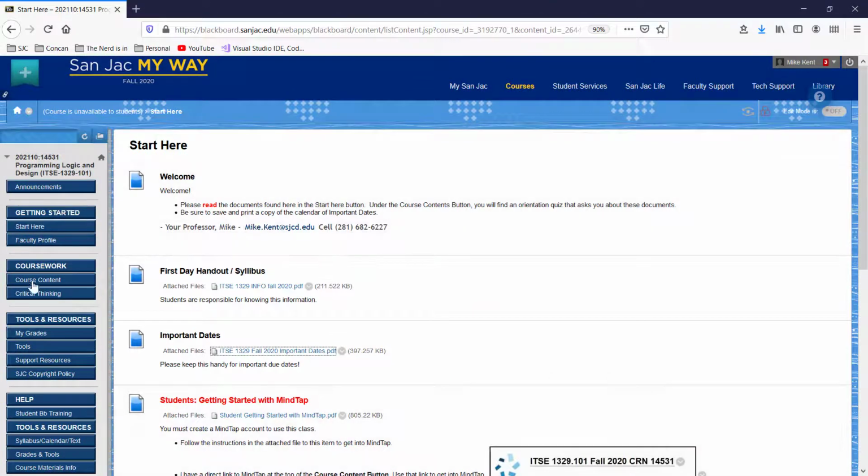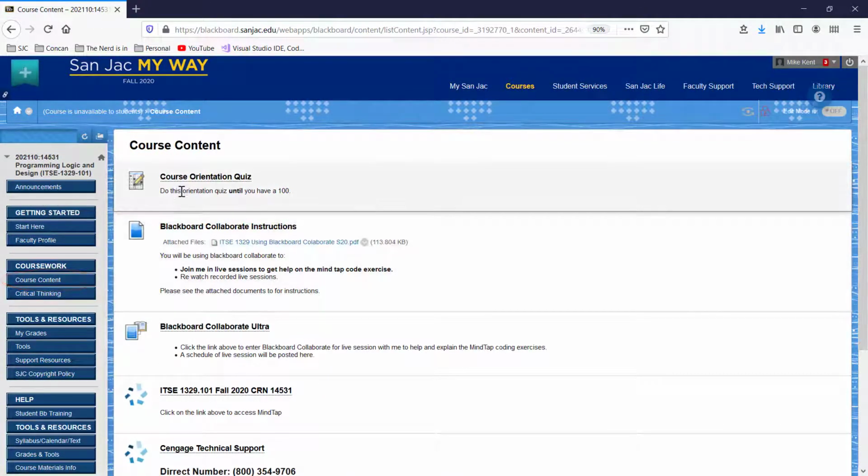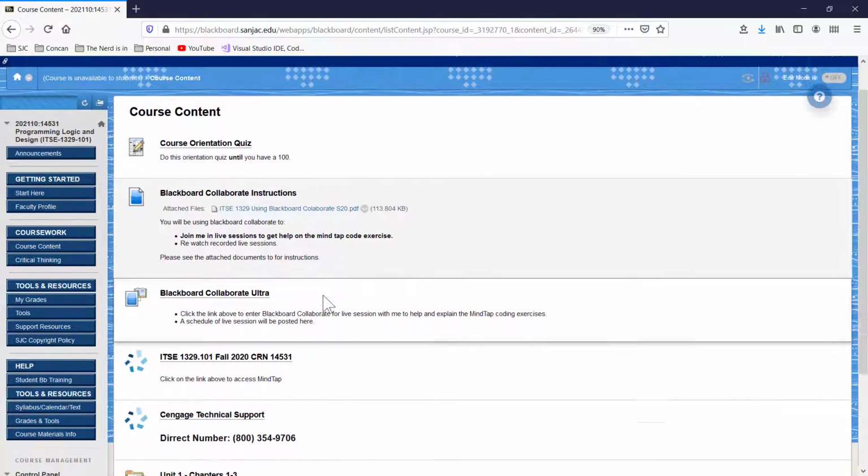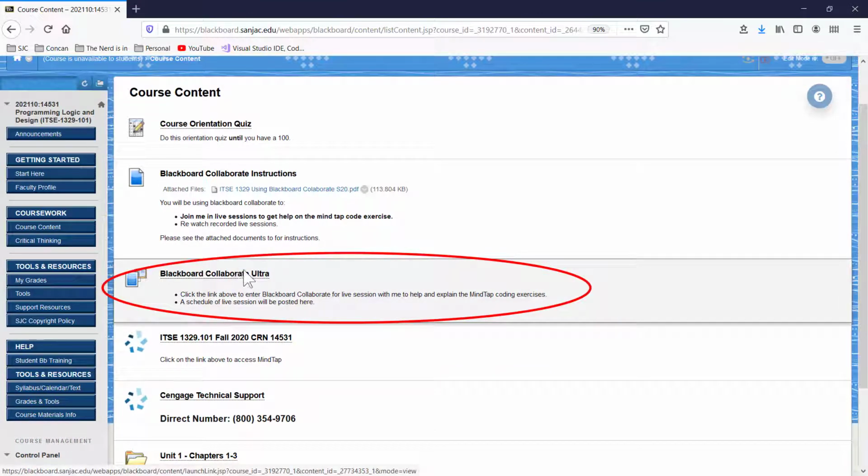Now, if I go over to course content, here is the orientation quiz you're going to take. I've got it set up so you can take it an unlimited number of times. So as you take it, find your answers, answer it correctly. If you get something wrong, take it again. This is your first grade of the semester. Make it a 100.